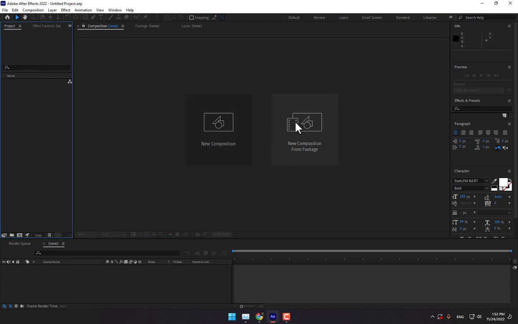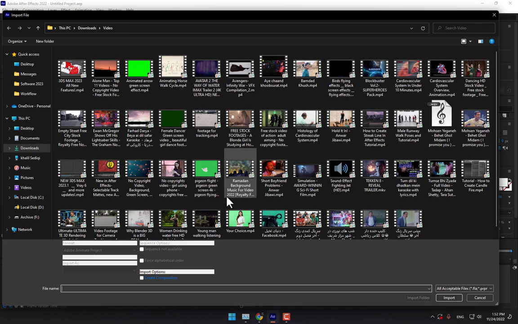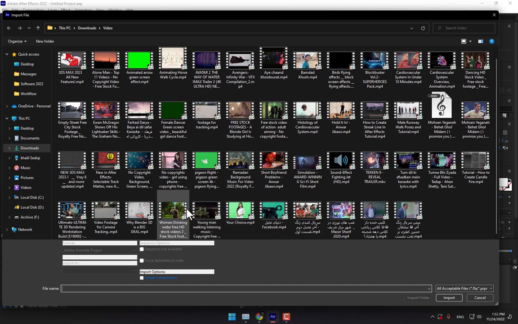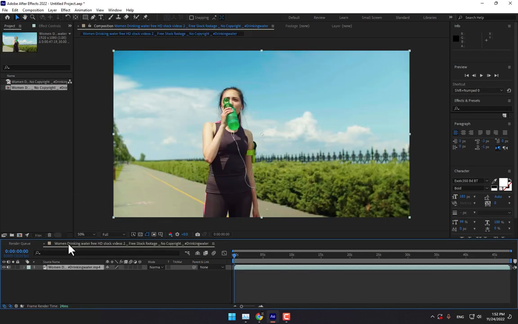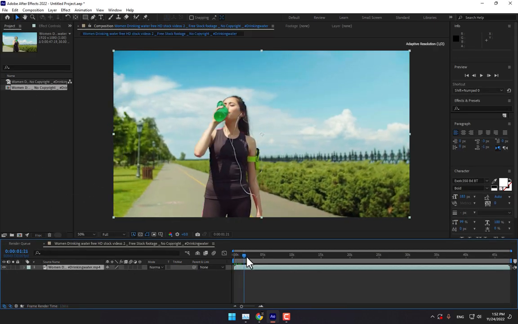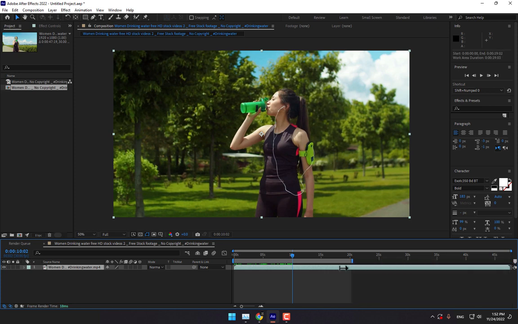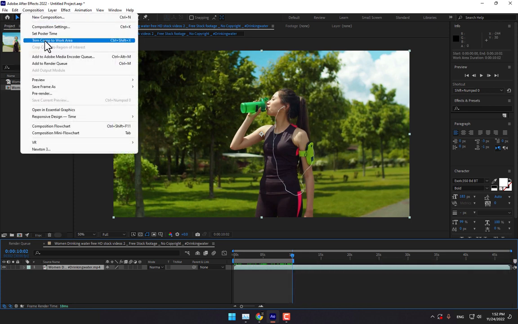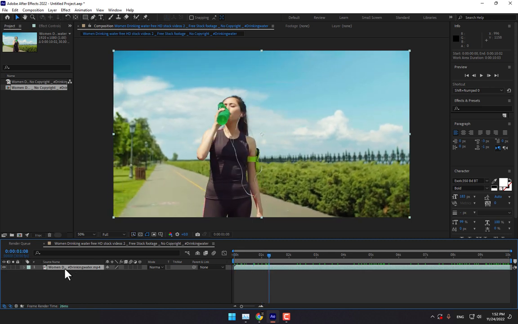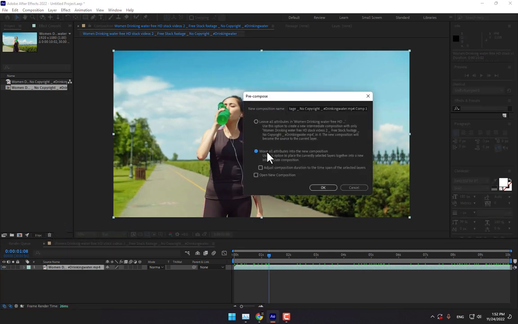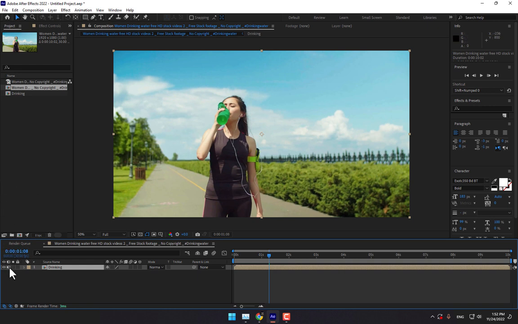Create a new project, create a new composition from footage, then select your video. Select the video and turn off the audio. Just 10 seconds is enough. Go to composition, trim comp to work area, and then right click, pre-compose, move all attributes. Name it drinking video. Turn off the audio again and go to workspace.